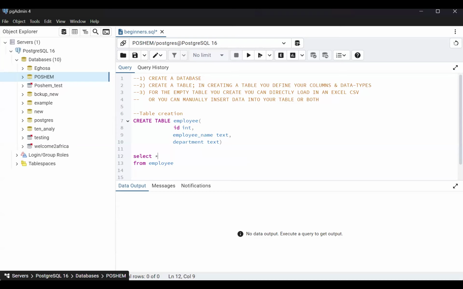Where am I carrying the mangoes from? From the buckets. So it's like saying select all mangoes from the buckets or the bowl. So select all from employee. Select all from employee means I'm trying to show all that is in the employee table. So the employee that I'm talking about here, I hope it's not confusing, because remember, we created a table and we called it employee.